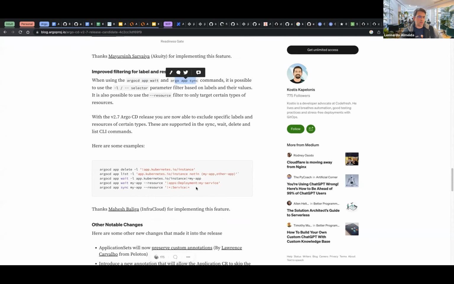Before, those commands were mainly listing every resource that belonged to those applications. Right now, for example, if an application has thousands of resources, but the user is just interested in seeing the deployments that are being synced, there is a possibility to add this additional CLI flag to filter just the resources that the user wants, which is a super nice enhancement for the Argo CD CLI. This was implemented by Mahesh Aliga from InfraCloud.